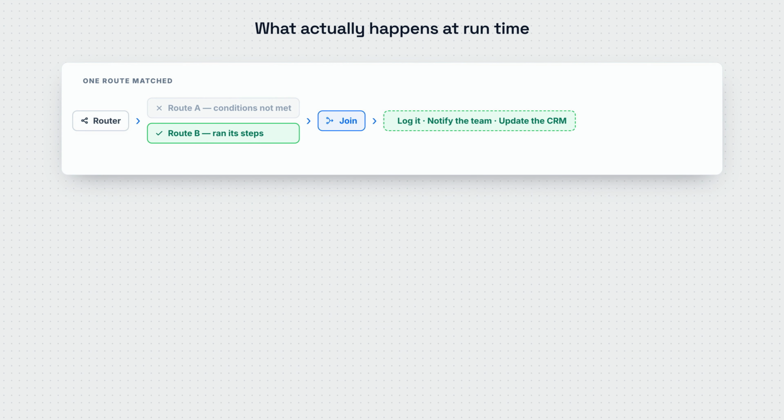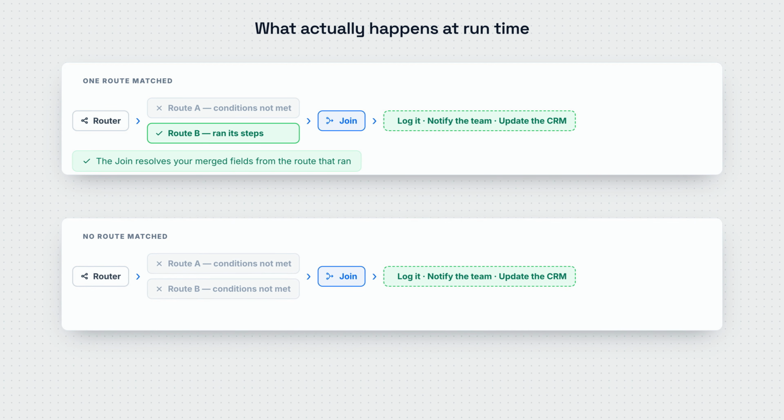So, a whole run. The router picks its route and runs those steps, then jumps to the join. The join resolves your merged fields from the route that ran, and the shared steps carry on. And if no route matches at all, it still jumps to the join, so your closing steps always happen.